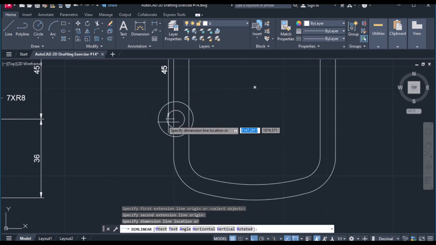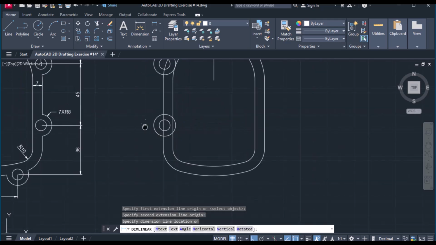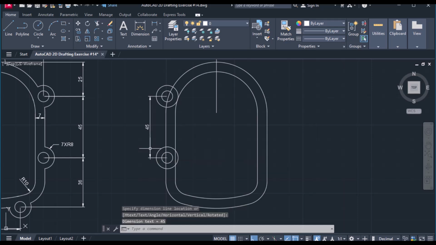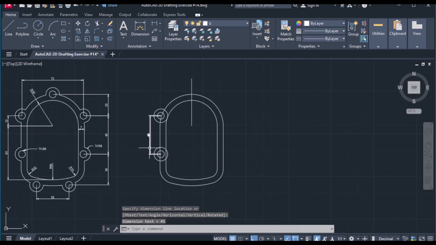to the center point of this, and it's 45. So this is very important, that you keep this point in mind, that the center to center distance should be 45.